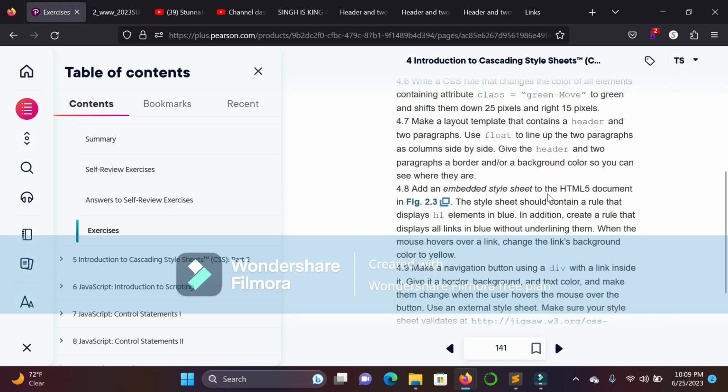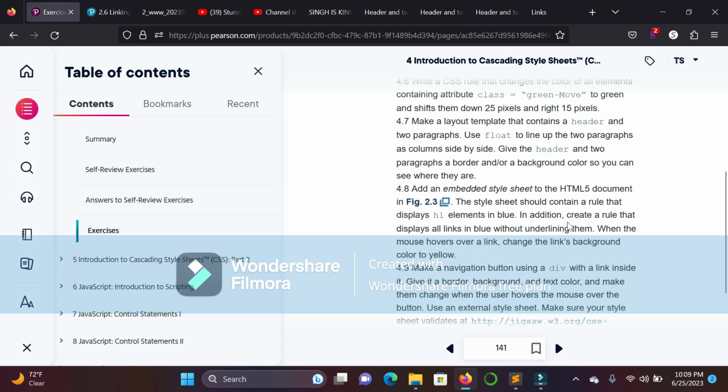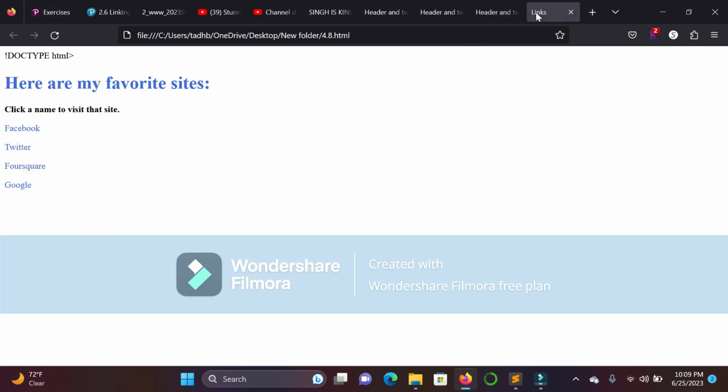Okay, add an embedded style sheet to HTML5 document figure 2. This is another tab. The style should contain a rule display H1 element in blue. In addition, create a rule that displays all links in blue without underlining them. When the mouse hovers over the link, change the link's background color to yellow. So it wants to display blue and change to yellow, which I believe I did. Blue and then yellow.